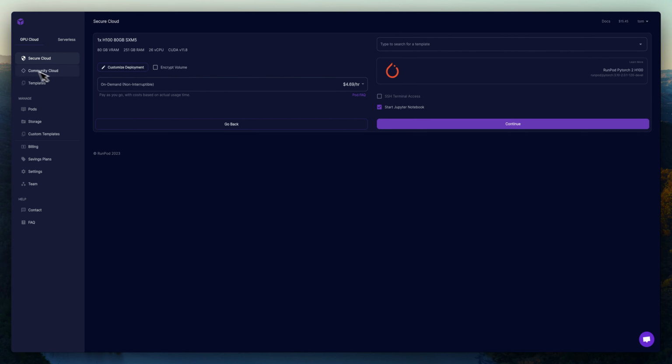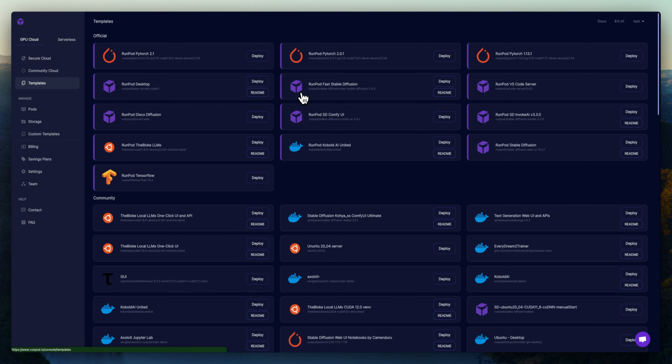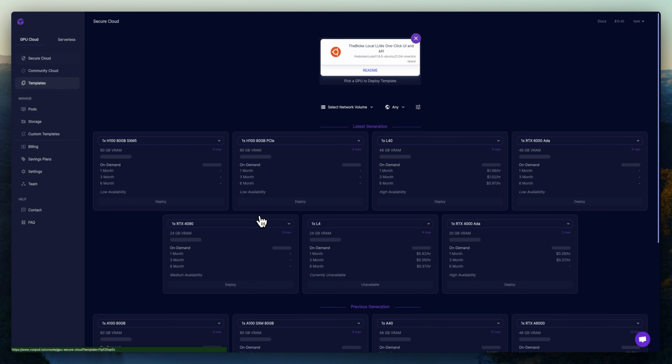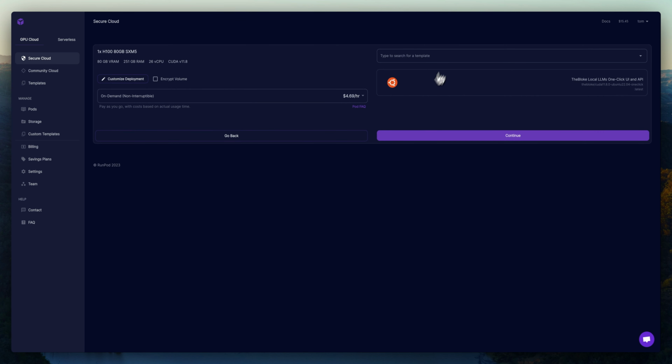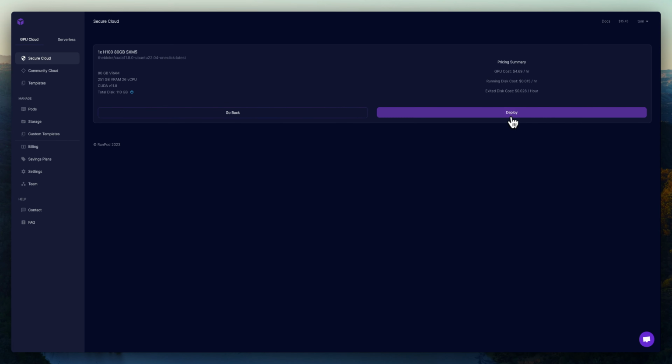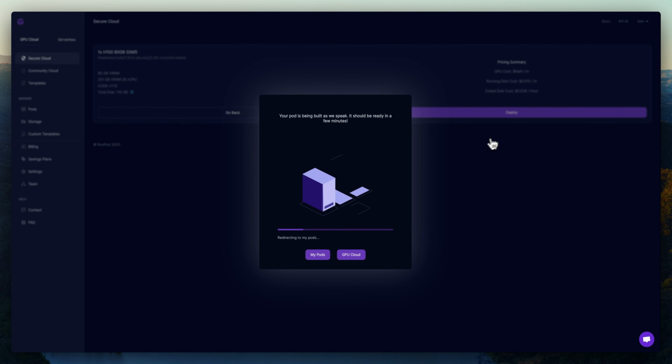And what we want to do is go to templates, and we're picking this particular template here by the Bloke, who's done loads of work in the LLM community, a fantastic contribution. He's created a template which makes it mega easy to get these open source large language models set up on runpod. So let's do that, and then let's pick a chip to hire. We've got that, and then we go continue and deploy. So that's deploying now. It'll take a couple of minutes.